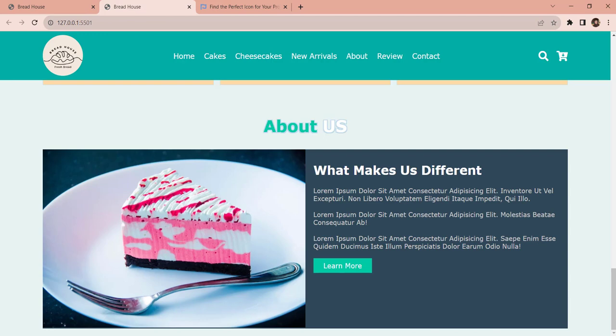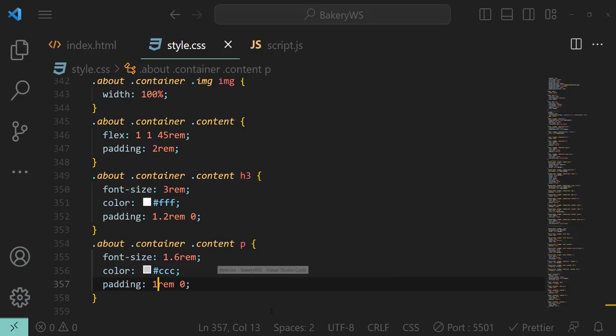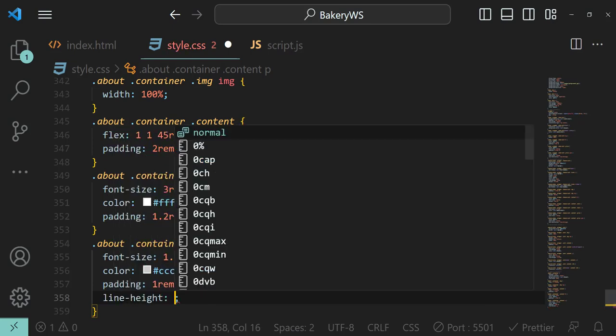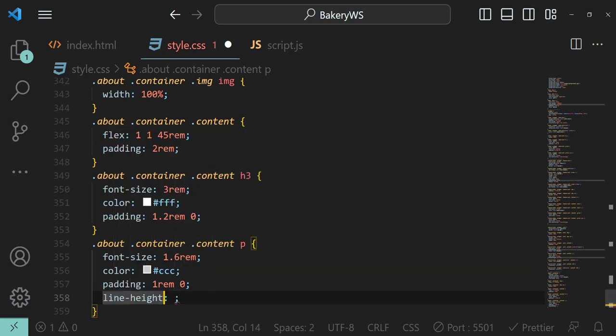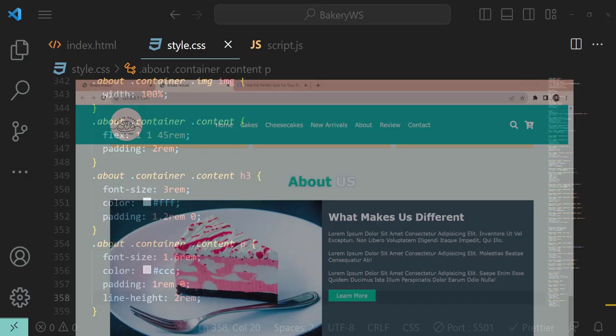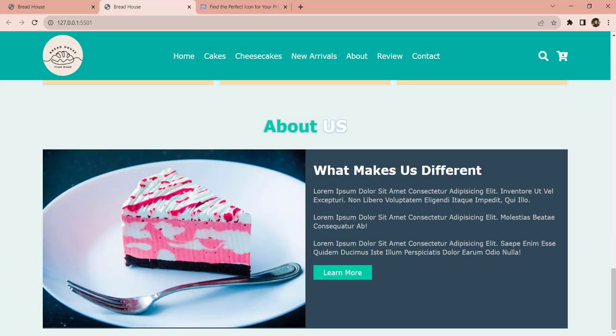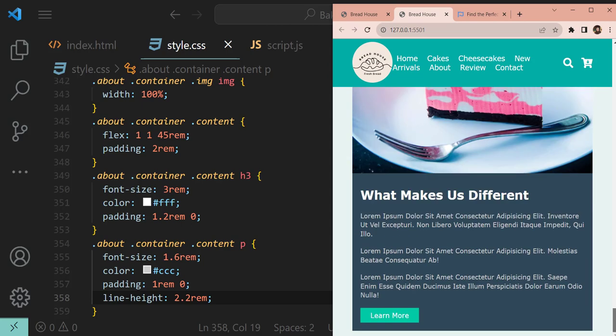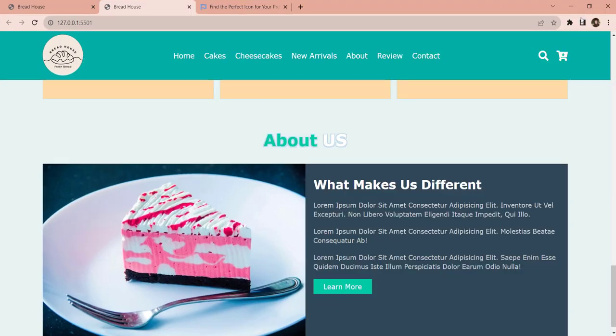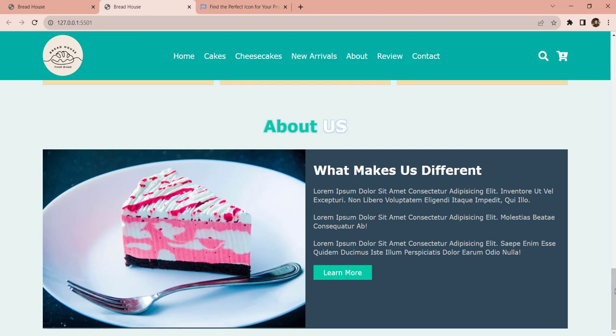Okay, good. I think we need some line height as well. Line height should be bigger than the font size, so let's make it 2 rem. I think it would be, yeah, maybe make it 2.2 rem. That's better. Okay, good. Is there anything left for this section? I don't think so. Okay, so we have finished our about section as well.